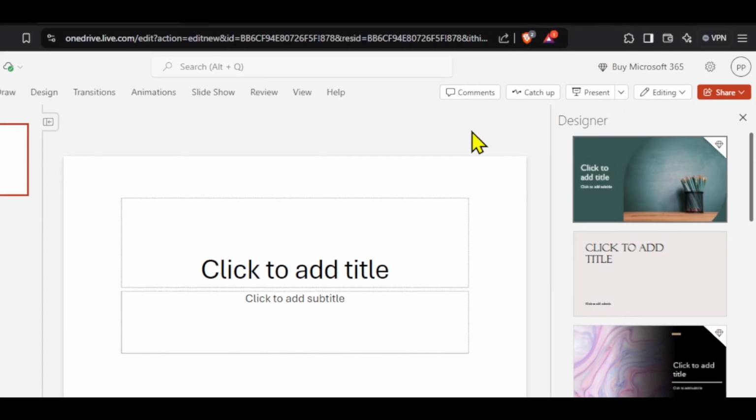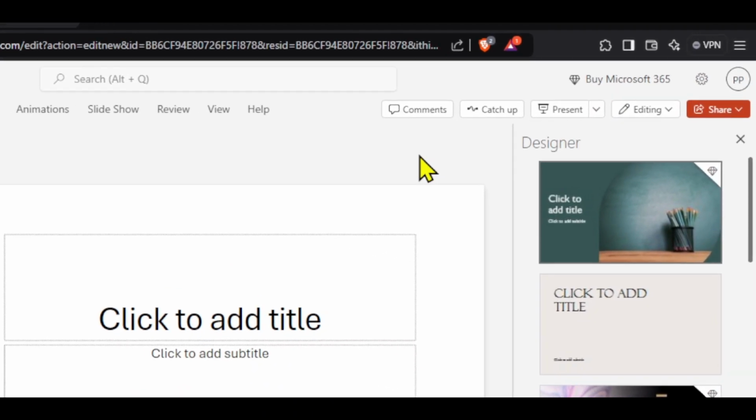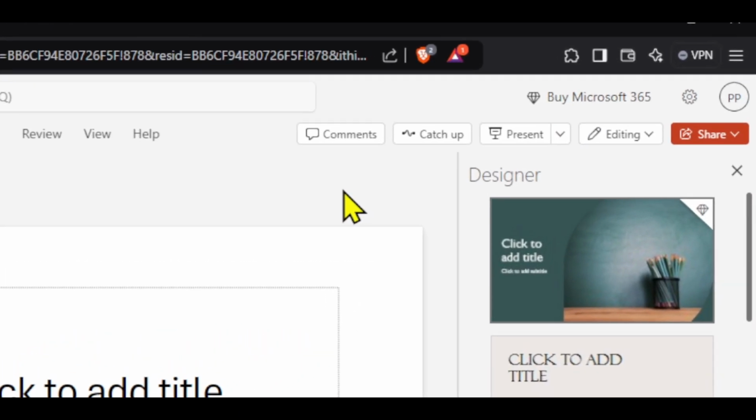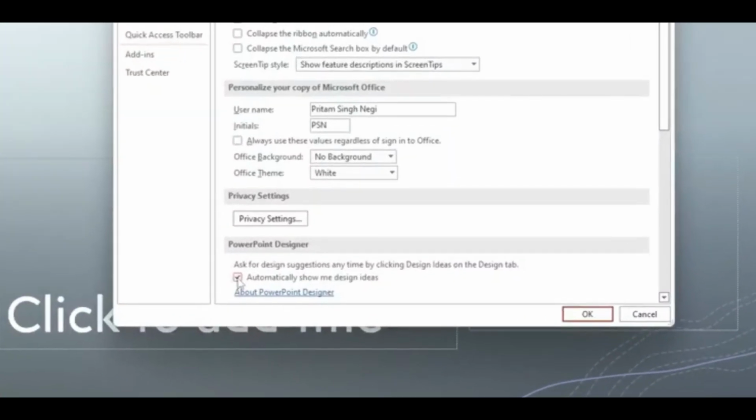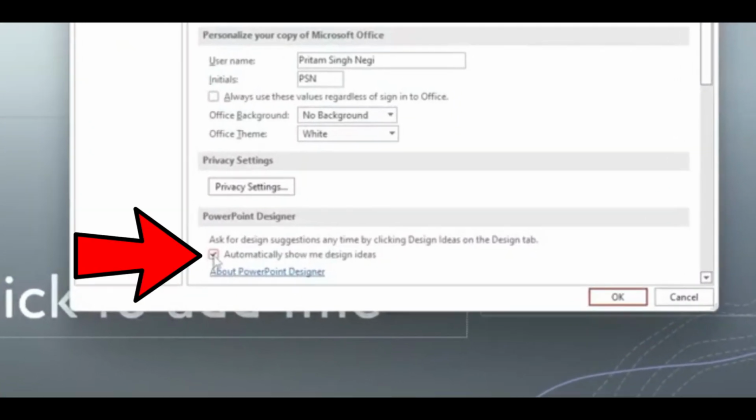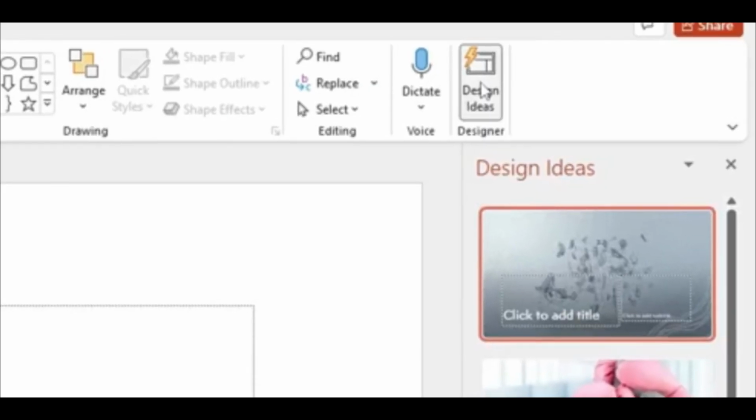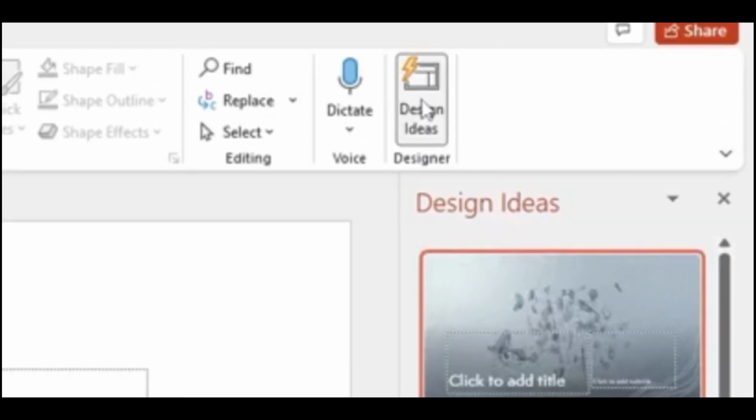Now, if you have Office 365 but still don't see design ideas, let me show you a quick fix. Start by clicking on File, then go to Options. Once there, look for the PowerPoint Designer settings and make sure it is enabled. This setting allows PowerPoint to suggest design ideas as you work.